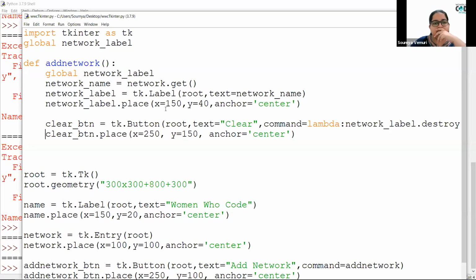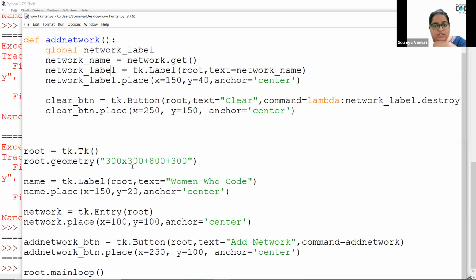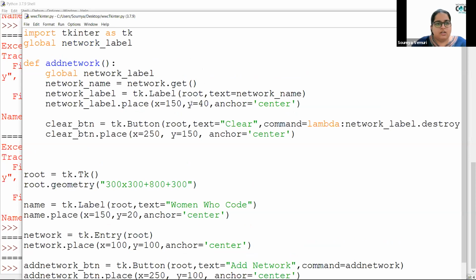So the main problem was that clear button was referencing network label, but its scope was only in the add network function. So when we clicked on the add network button, it moved into this function, and we're still here. And this button is also in this function. So they're all in the same scope.